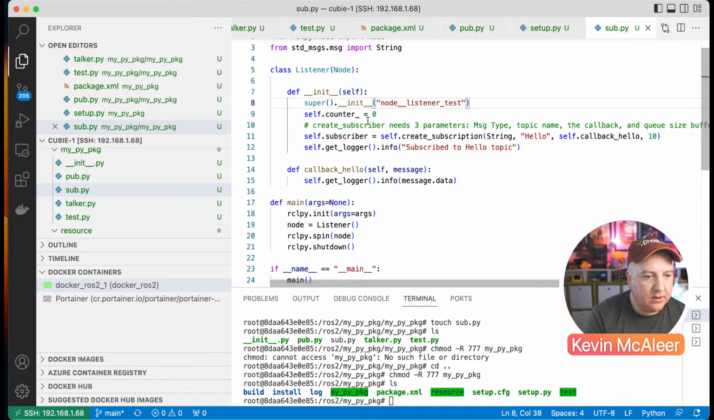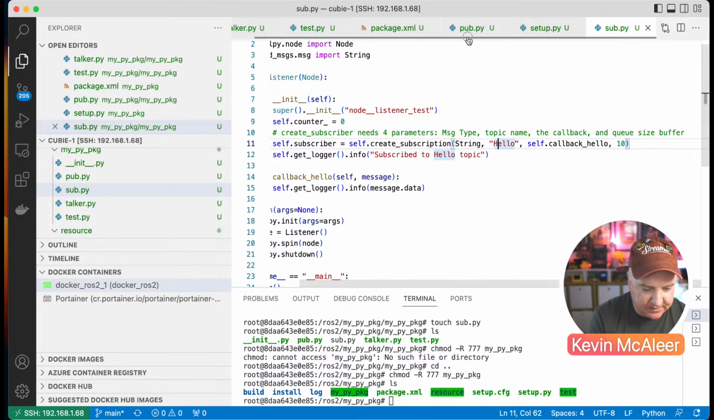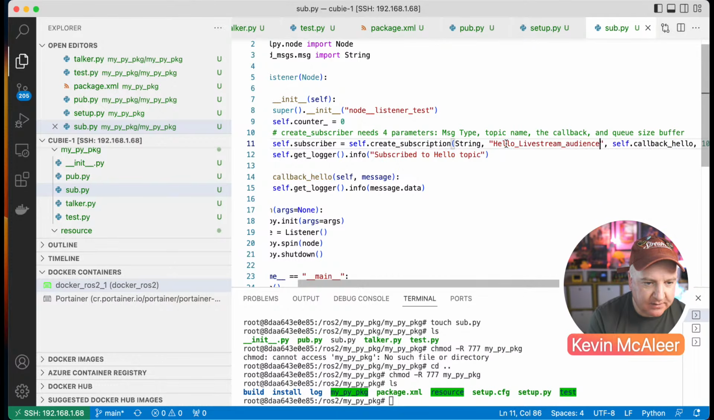Listener, there we go. We're going to set our counter to 0. And the subscriber needs a couple, I think it's actually 4 parameters, not 3. So we need message type, topic name, the callback, and the queue size buffer. So we're going to say self.subscriber equals self.create_subscription. String is the message type. The topic that we want to listen to, so I think we called that something else on here. So that's hello live stream audience. Let me just copy that from pub and stick that in there. So hello live stream audience is the name of our topic.